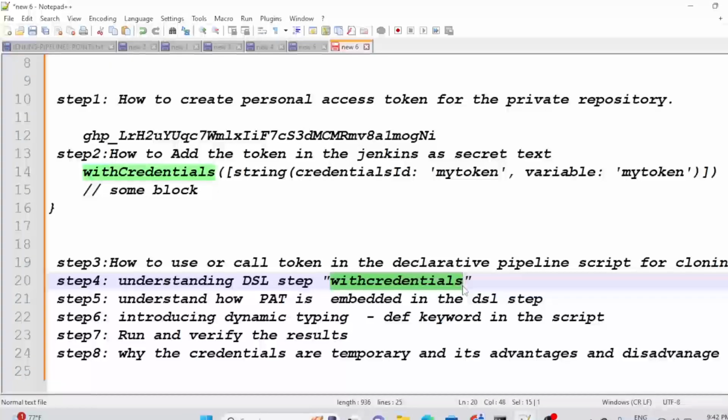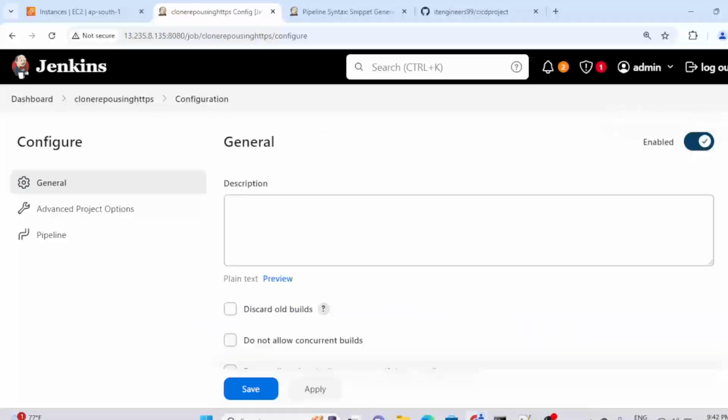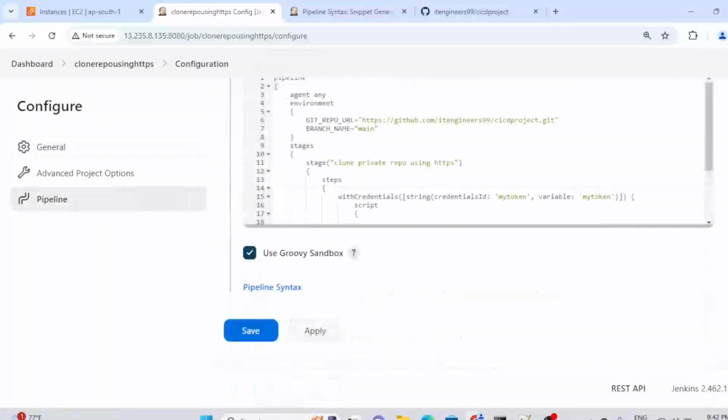The withCredentials DSL statement is used to handle sensitive information in Jenkins, like a personal access token, secret tags, API keys, access keys and other secret text, right? Sensitive data, if you want to deal with it. So then, the importance of the PAT, personal access token, right? Go back. If you scroll down, it's showing line 20.